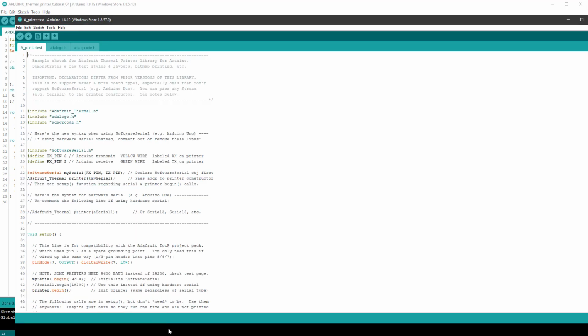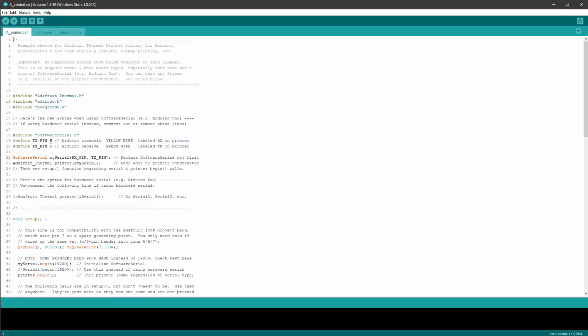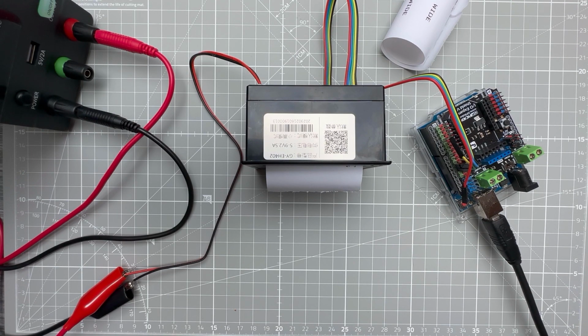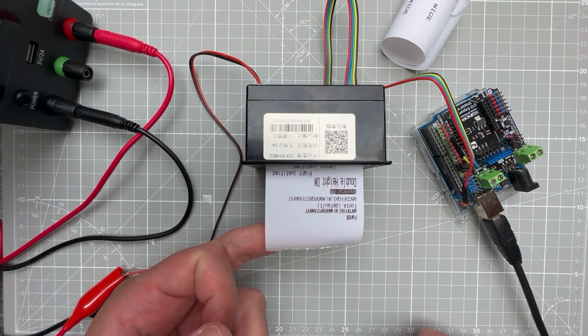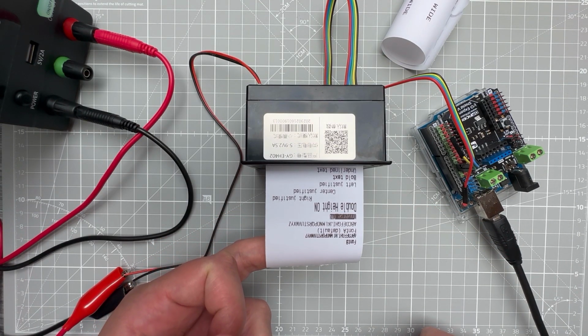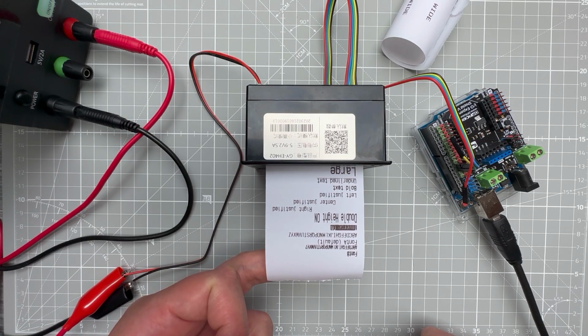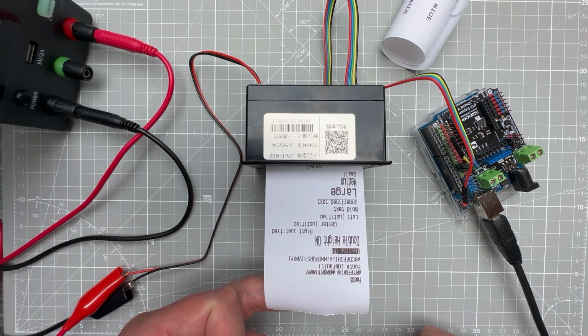the A print test. We have to make a few changes, so our TX pin is set to pin number 11, and the RX pin is set to pin number 10. Also, our printer operates at the speed of 9600 baud, so we should change this serial begin line to set the right speed, which is 9600, and let's upload it to Arduino. And the test print nicely showcases all the different options. So we have different sizes of the font, different spacing and alignment. You can even make it bold or underlined.